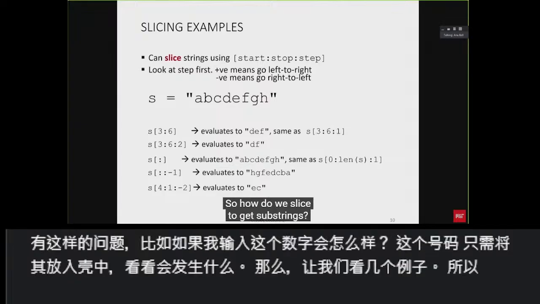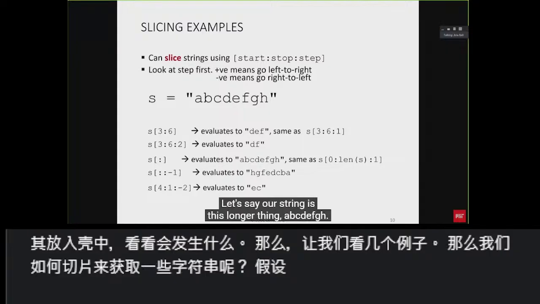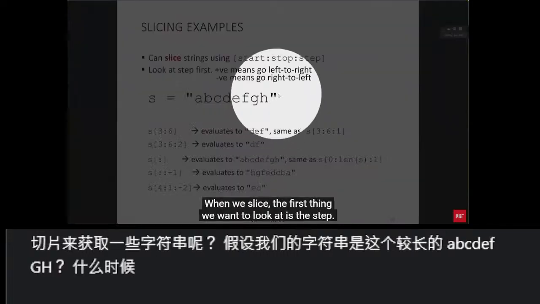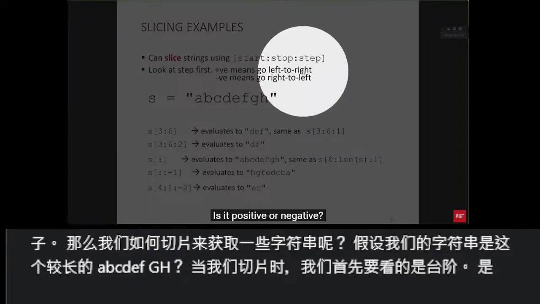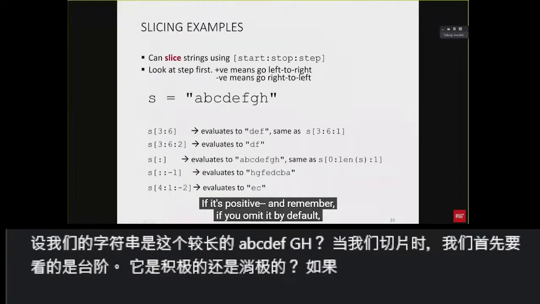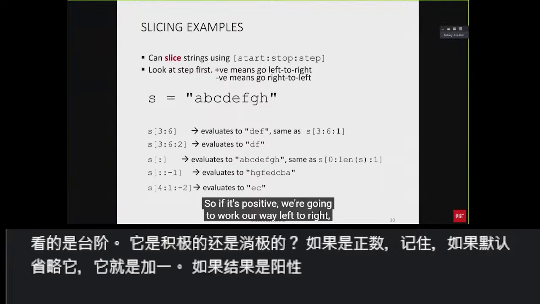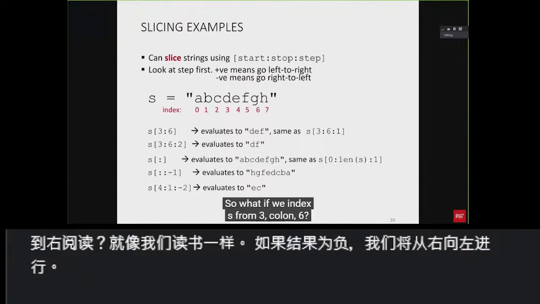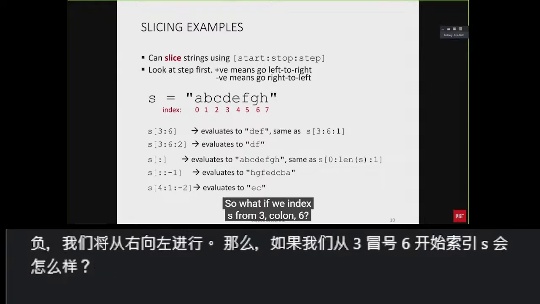So how do we slice to get substrings? Let's say our string is this longer thing, A, B, C, D, E, F, G, H. When we slice, the first thing we want to look at is the step. Is it positive or negative? If it's positive, and remember if you omit it by default it's +1, we're going to work our way left to right, the way we read. If it's negative, we're going to work our way right to left. So what if we index S from 3 colon 6? The step is +1, so we're going to work our way left to right.